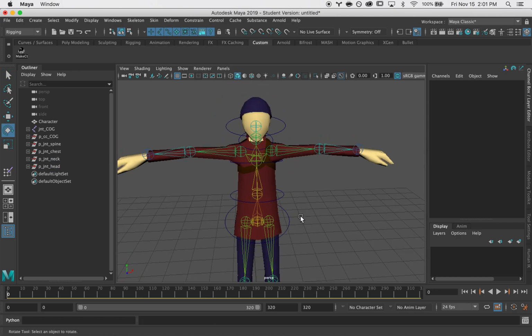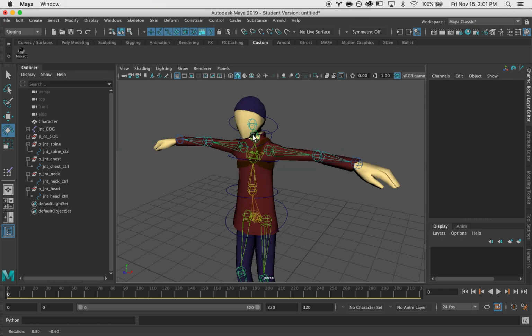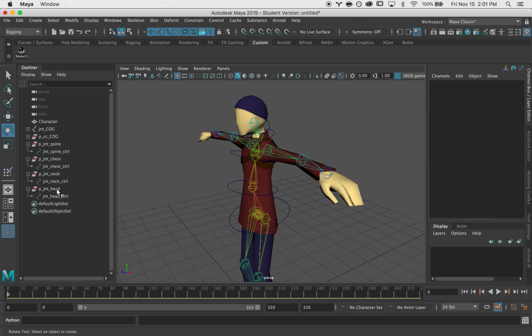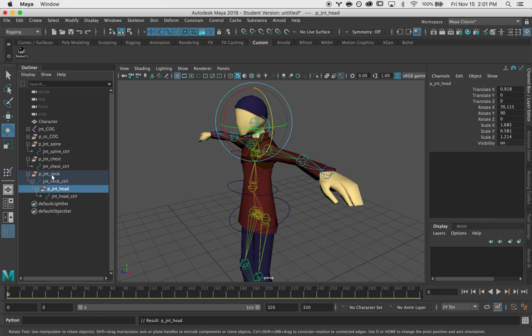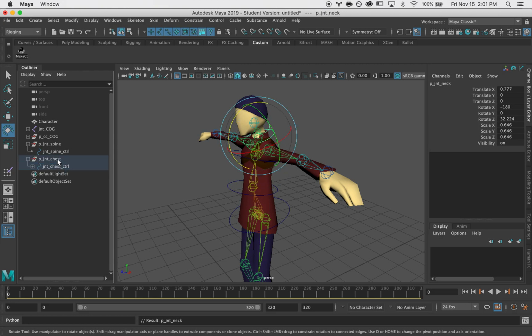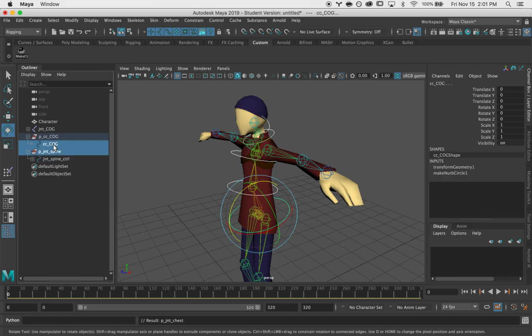Now, in order to make everything move as a unit, we want to parent up our spine hierarchy. So we want a hierarchy of controls that matches the hierarchy of joints. So right now, the head is a child of the neck. So we take the head group and make it a child of the neck control. So we want to make sure to keep the group in the hierarchy. Our hierarchy should go group, control, group, control, group, control. The neck is a child of the chest. The chest is a child of the spine. And the spine is a child of the center of gravity.